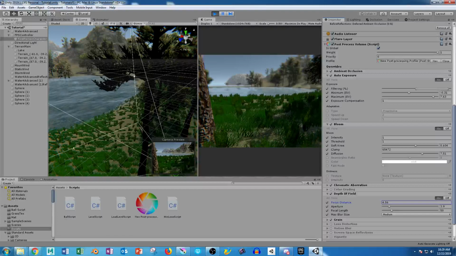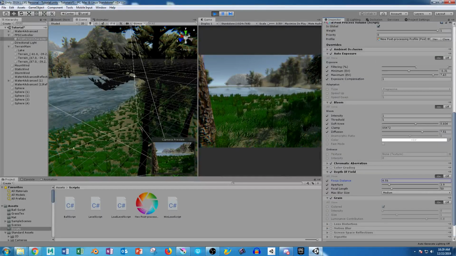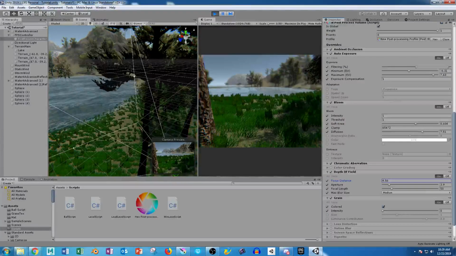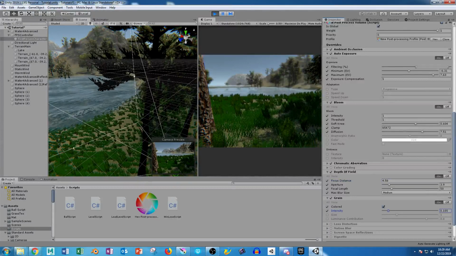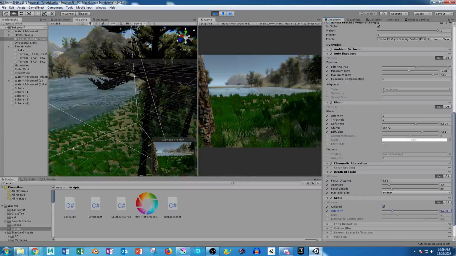I haven't really used grain too much, I'm not going to lie. So let's go ahead and turn on the intensity. I don't know if we really want colored or not. Let's crank it up a little bit. Probably about right there, I think.